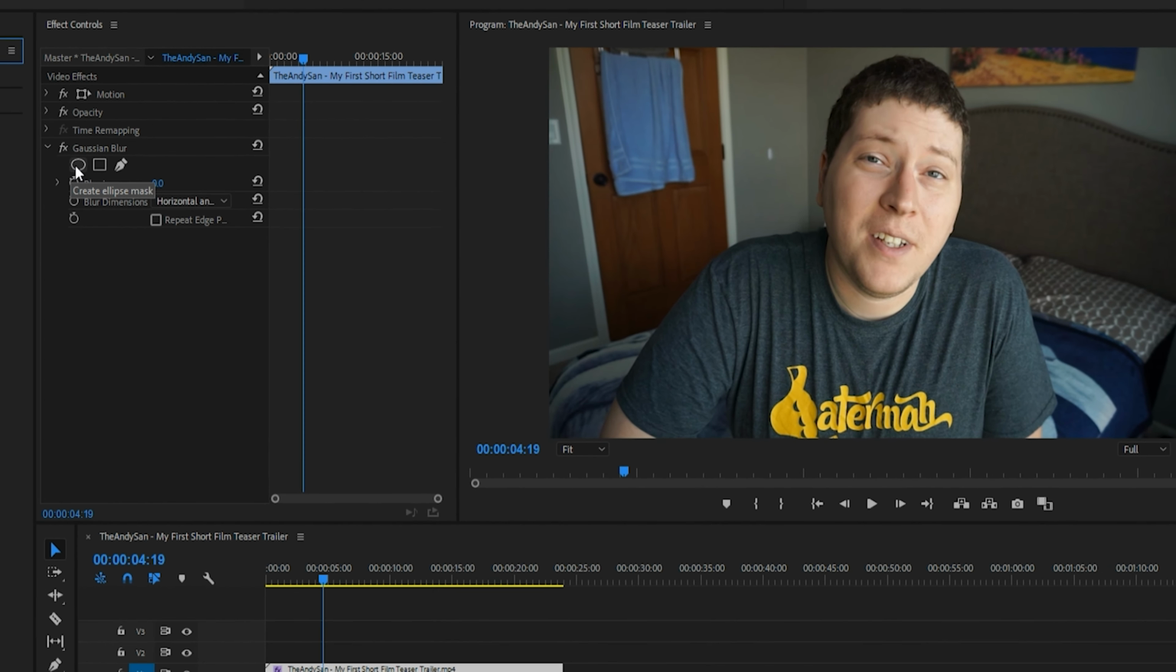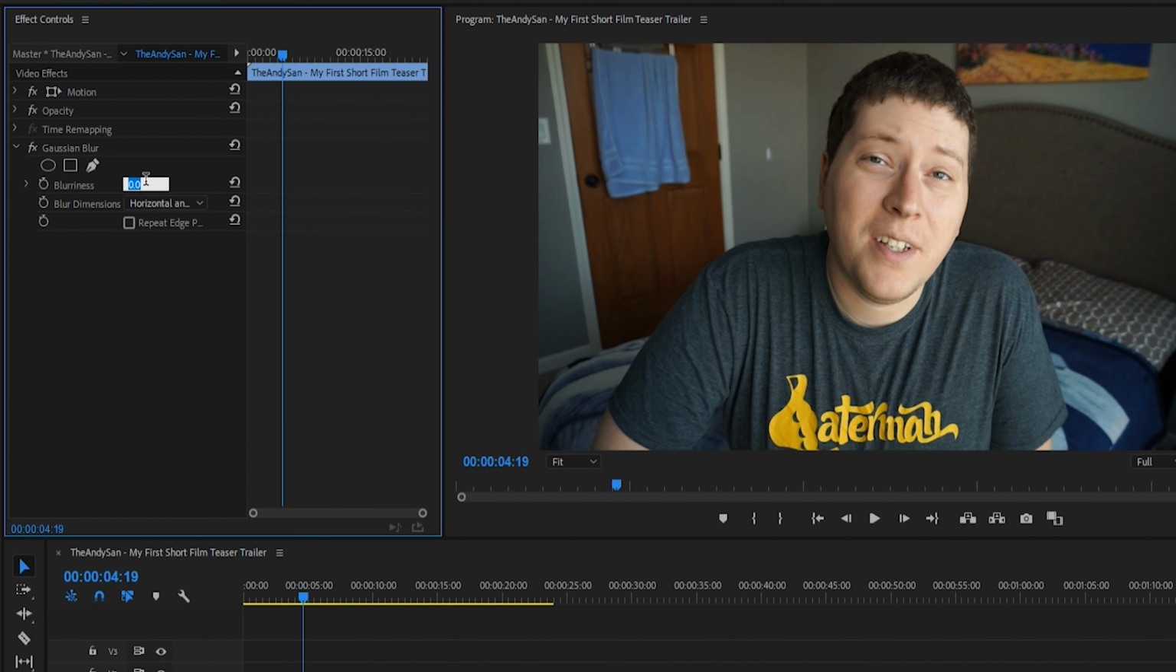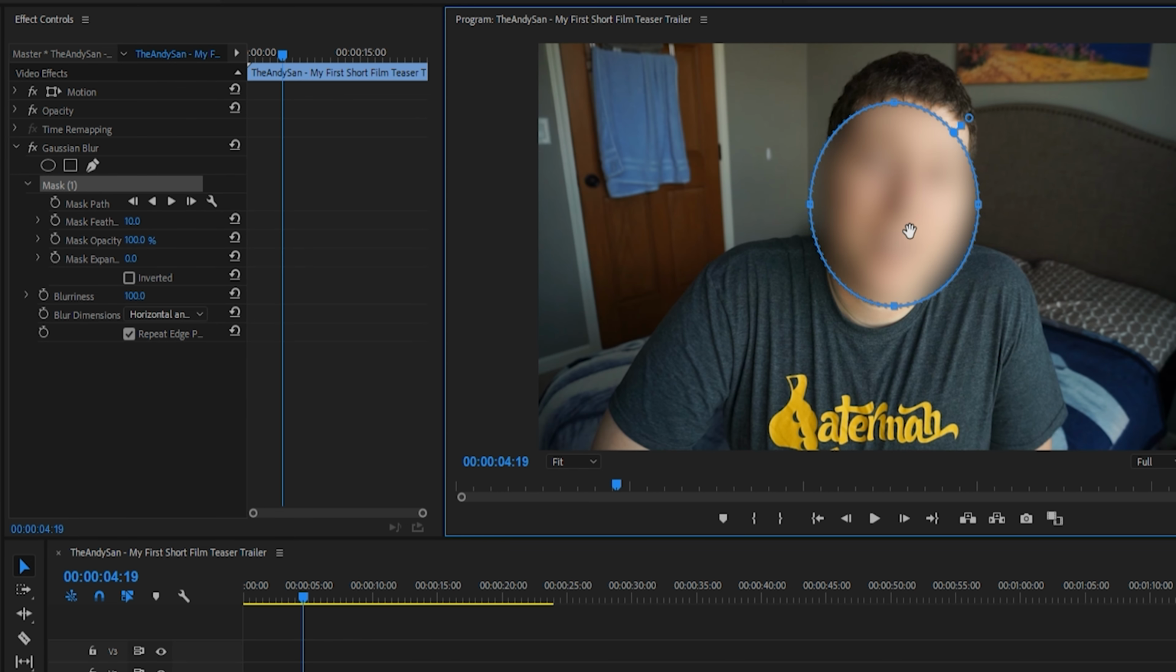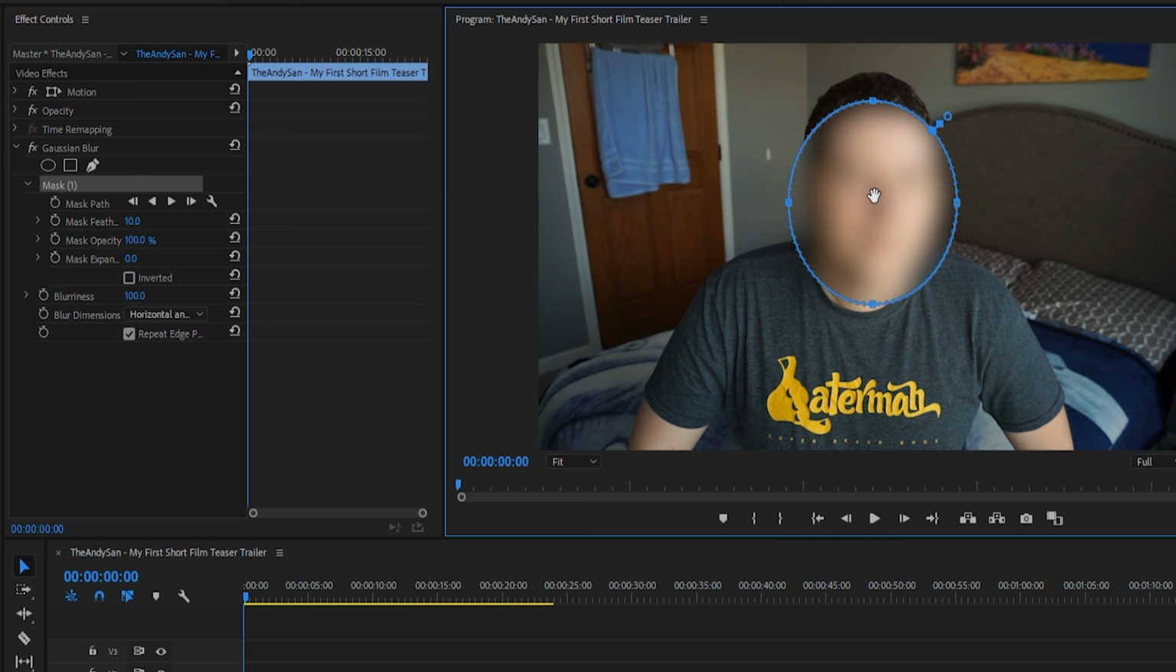So anyway, we're going to go ahead and hit blurriness at 100. Then we're going to select repeat edge pixels so you don't get this weird vignette effect. Then we're going to select the ellipse mask. We're just going to make it into a little circle-y thing. Then we're basically just going to go to the first frame. Then we're going to resize the mask to the size of my face here. And we're going to leave a bunch of extra room because I do kind of weave in and out of the camera. So that way it covers my face, my hair.